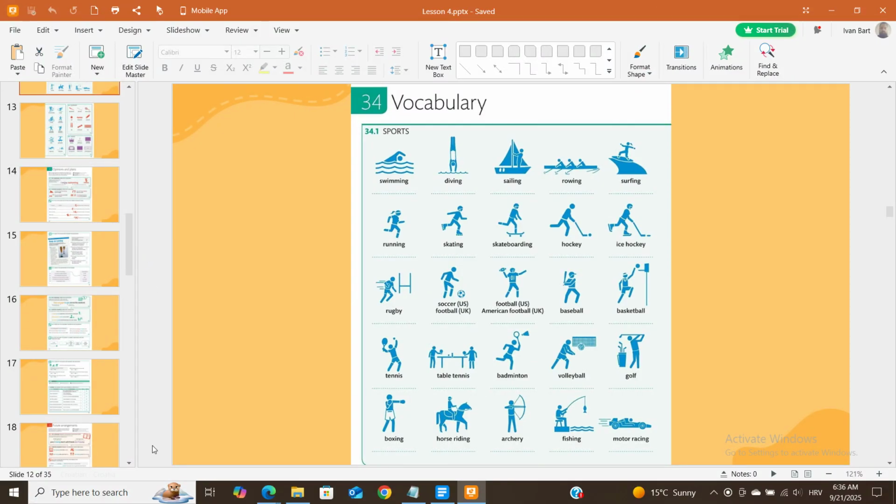Swimming, diving, sailing, rowing, surfing, running, skating, skateboarding, hockey, ice hockey, soccer (US), football (US), rugby, football (UK), American football, baseball, basketball, tennis, table tennis, badminton, volleyball, golf, boxing, horse riding, archery, fishing, motor racing.